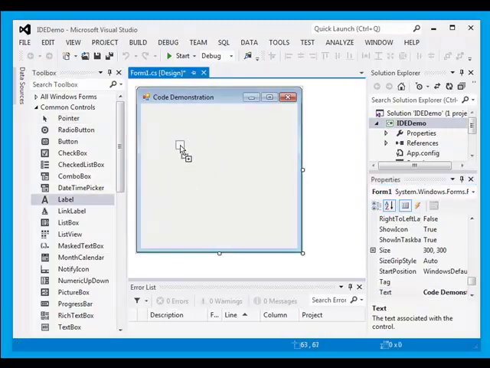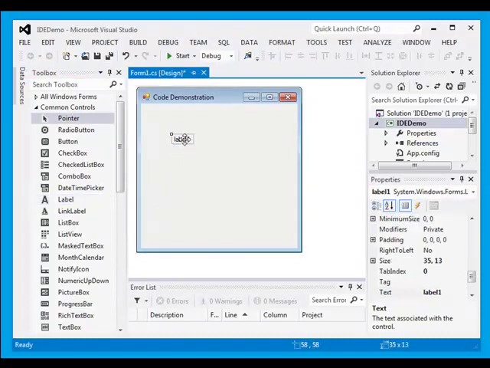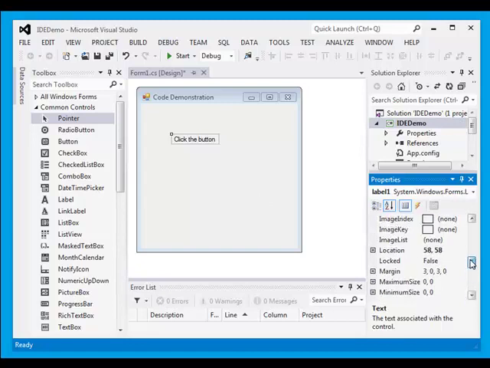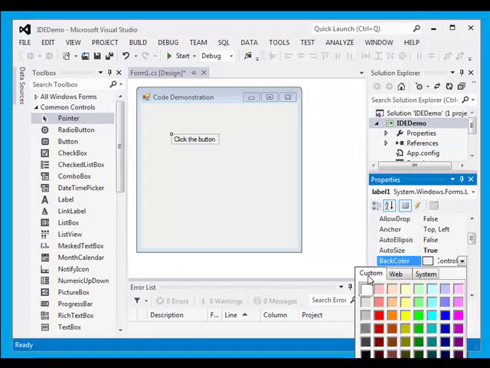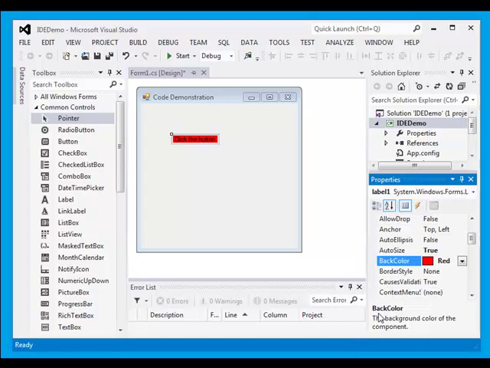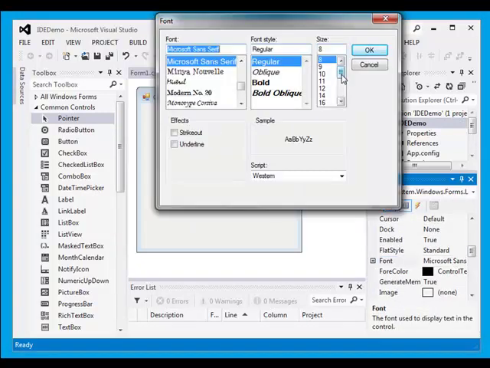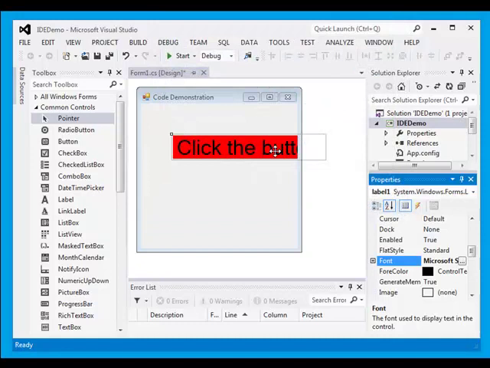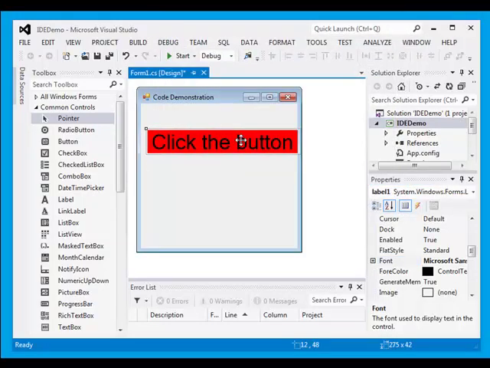Let me drag a label onto the form. By default, its text is Label 1. Let me change it to Click the Button. I can change other properties of the label. Perhaps I want to change its back color. And let me choose red. Let's also change the font. And let's make it larger, let's say 28. Now I can reposition the label so that it fits on the form.